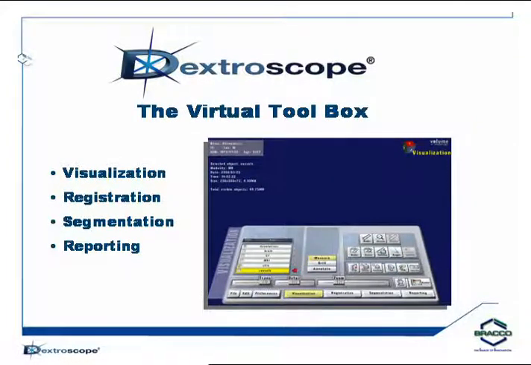So you also have what we call a virtual toolbox. You have registration tools which allow you to register different volumes together precisely, visualization tools which allow you to set the way the object looks in 3D, segmentation tools so you can separate out vessels or tumors or pathology, and reporting tools so that you could make digital recordings of your activities, your interactions, or you can take snapshots and include them into reports as well.